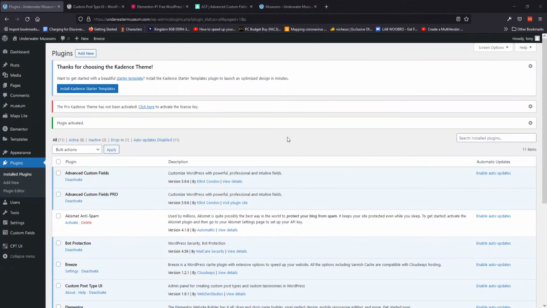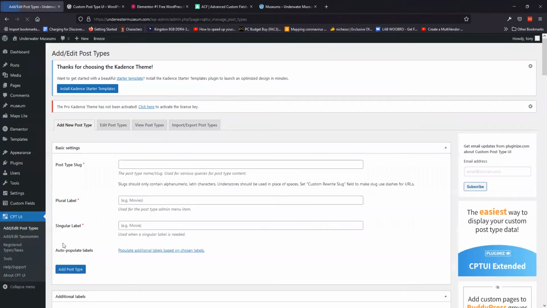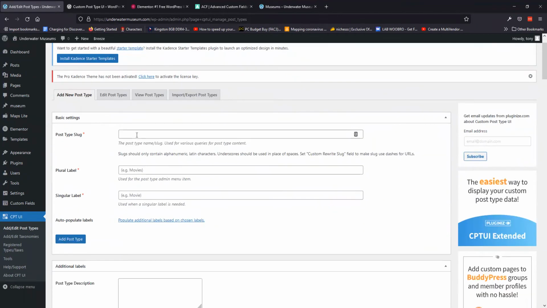So the next step is to register our custom post type. We can do that with the CPT UI plugin that we've just installed. If you look to the left-hand menu, right at the bottom, there she blows, CPT UI. If we click on add or edit post type, we can add a new post type.